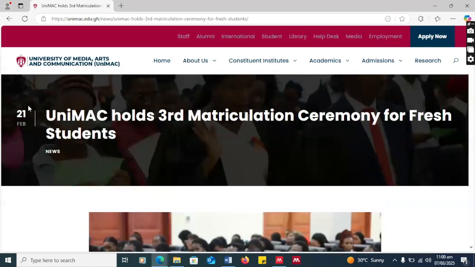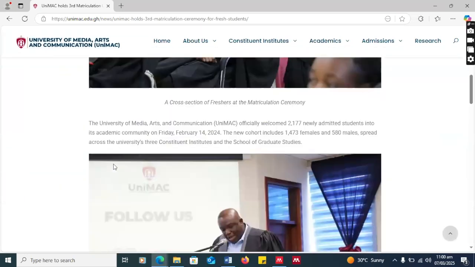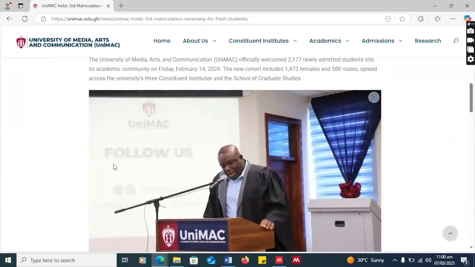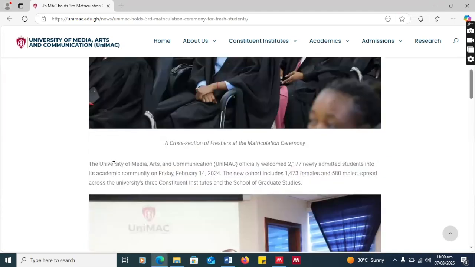Now we can't actually tell if this is 2025, unless staff of Unimark will tell us when the matriculation took place. I think, in actual fact, point of information, it should be 2025. The matriculation took place in 2025. Yes, the 14th was Vows Day. That was, I think, last 2 Fridays or so. No, the 14th was 2024, not 2025. Yes, so I'm saying that the actual day it happened is 2025.